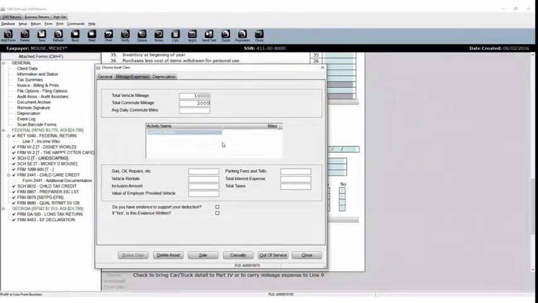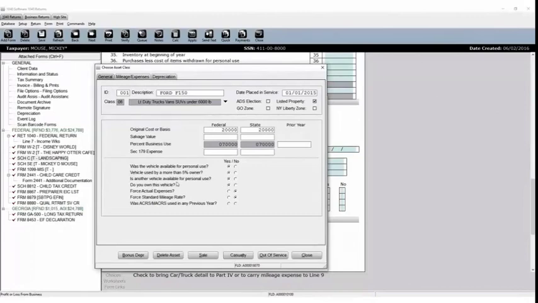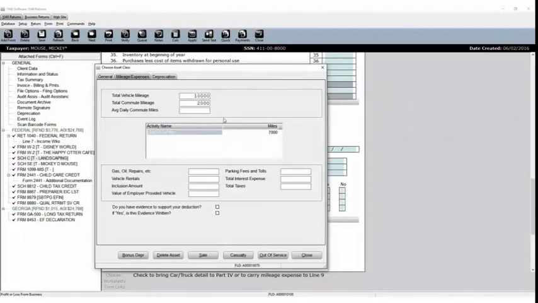Below here is the list of the schedules. Now, if you had multiple schedules, you could actually appropriately allocate the miles to each schedule. For this example, we're just going to say that they drove the vehicle 7,000 miles for the landscaping company. Now, we have 1,000 miles left over. That's not a problem because if you remember back on the General tab, we actually stated that the vehicle was available for personal use. So those other 1,000 miles could be the personal miles that we put on the vehicle.